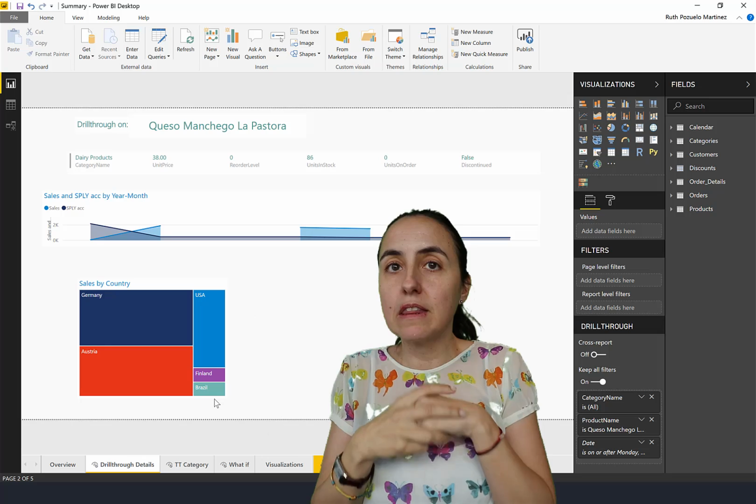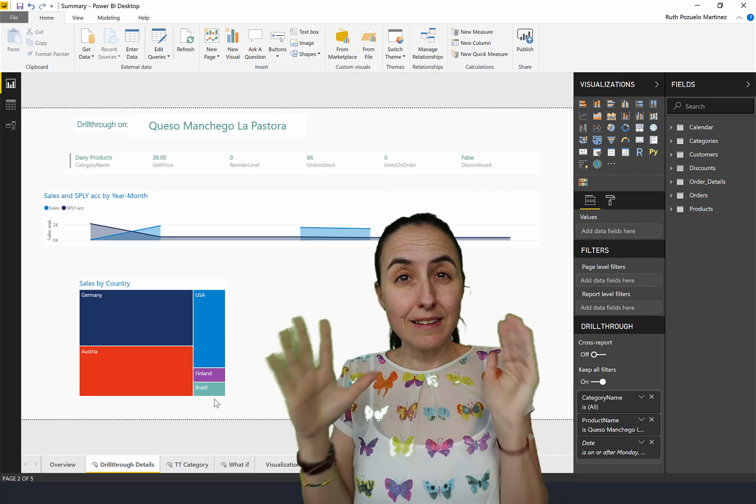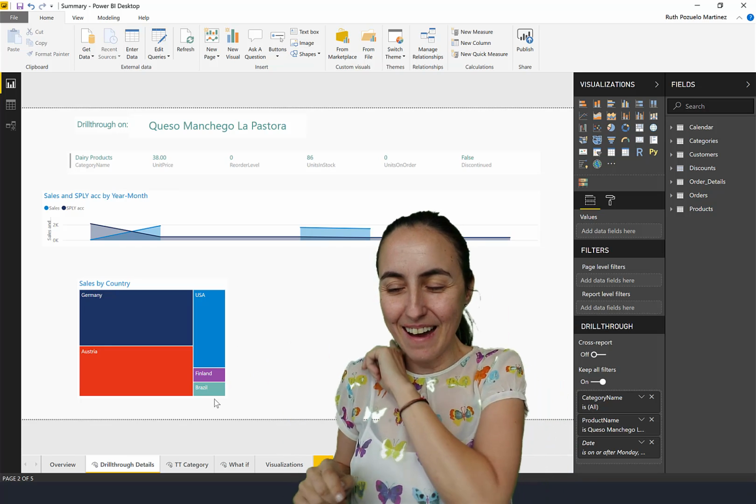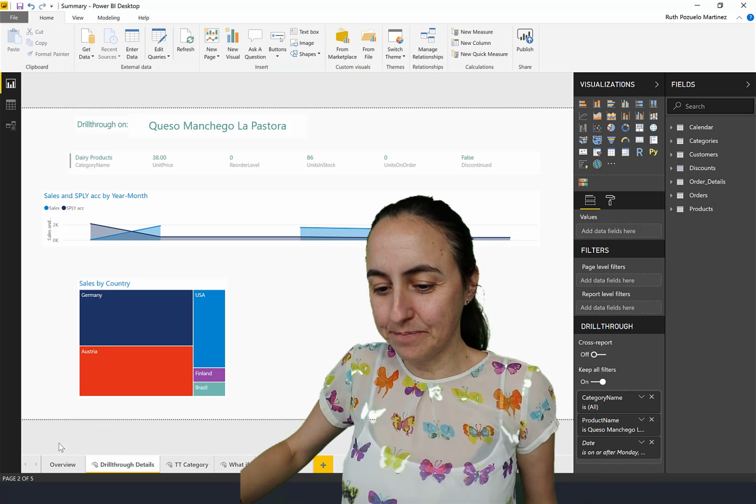Which is really good. The thing with this is that it was within the same report. You cannot pass filters through other reports, but now you can do that. This is how you do it.